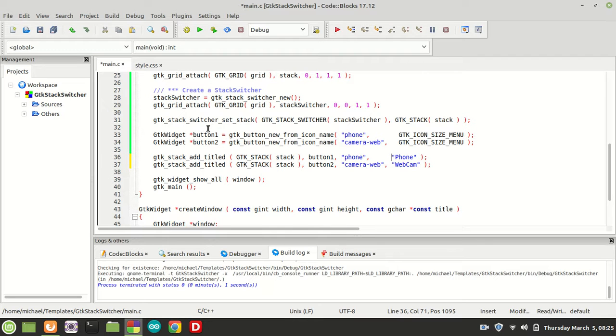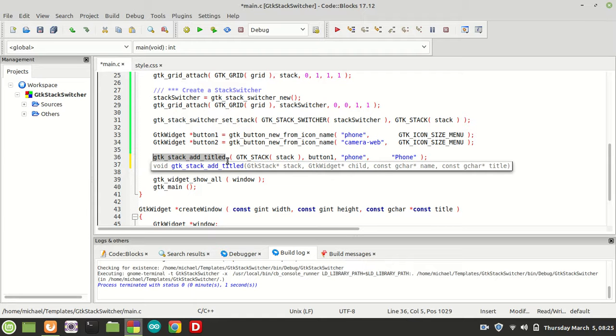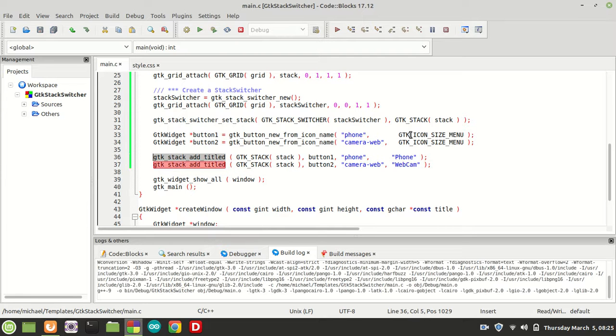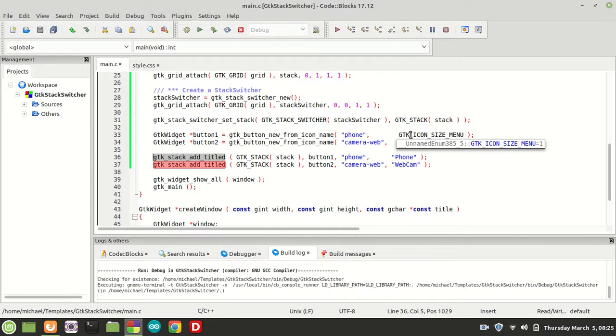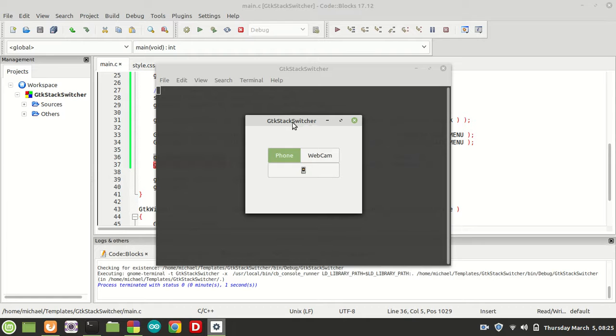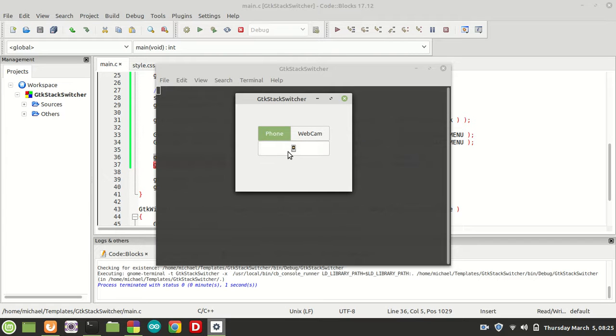Now watch, we have the same program. We made no other changes, nothing. We only replaced gtk_stack_add_named with gtk_stack_add_titled. Watch what happens now when I compile and run the program. Bingo! Now it looks fine, doesn't it? Now we have a phone, now we have a webcam, and watch, when I click the webcam, we have the webcam. So now it works fine.